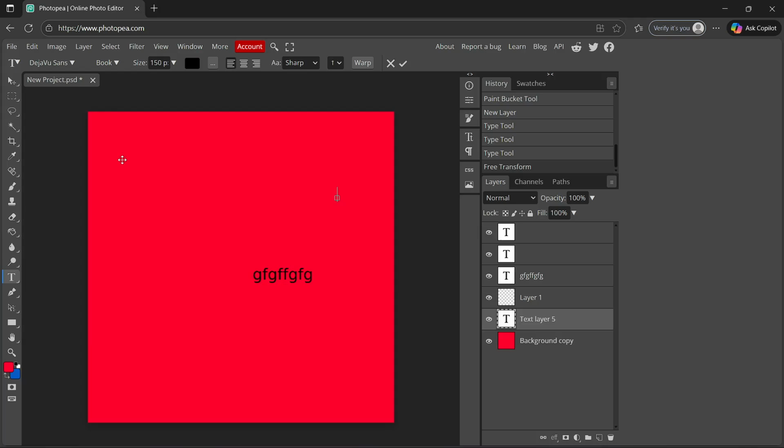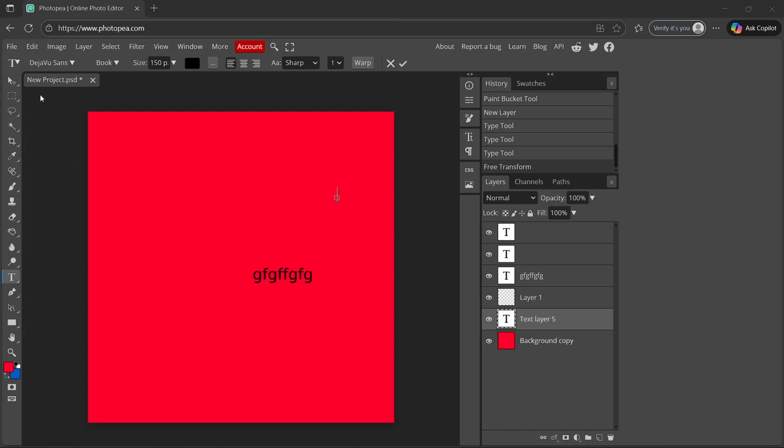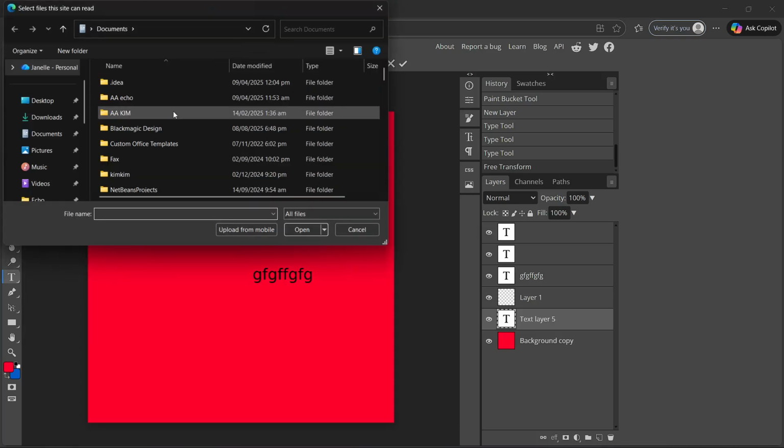So first, you will have to open your file and then click open and place. And then what you will have to do is, of course, choose your texture and then place it on top of the layer that you would want to texture, and then yeah, that's it.